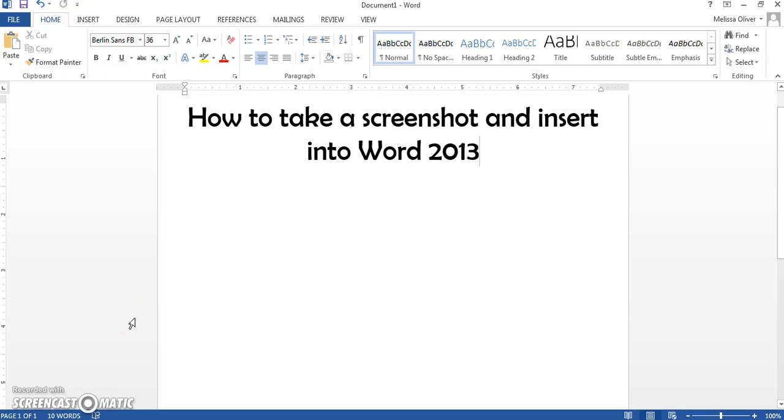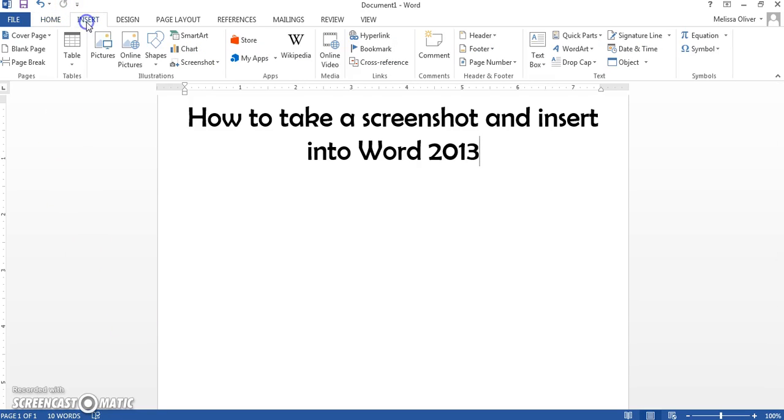This video tutorial will show you how to take a screenshot and insert it into Word 2013. This is helpful for updating written directions with images. First, you need to open a Word doc. Then, navigate to the Insert tab, and you're going to click Screenshot.